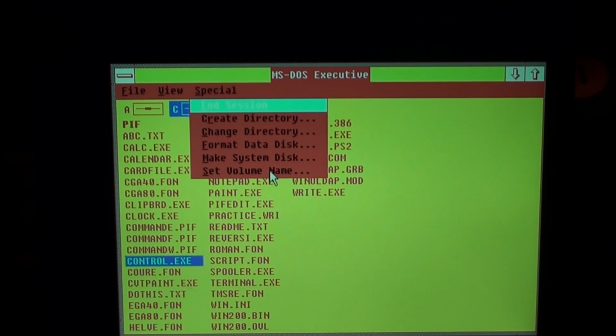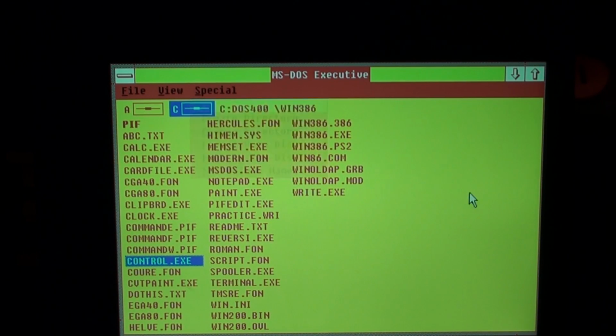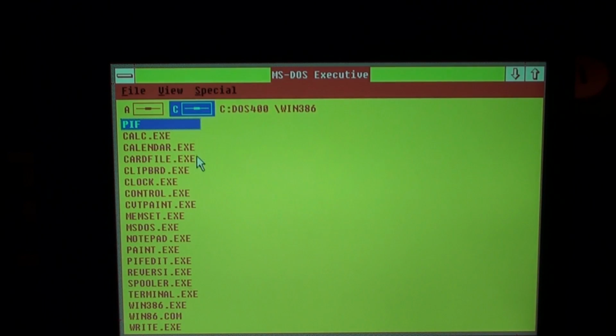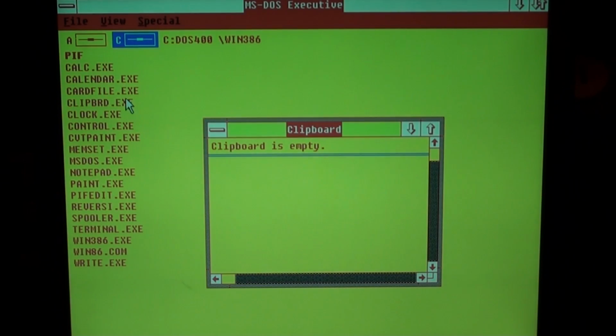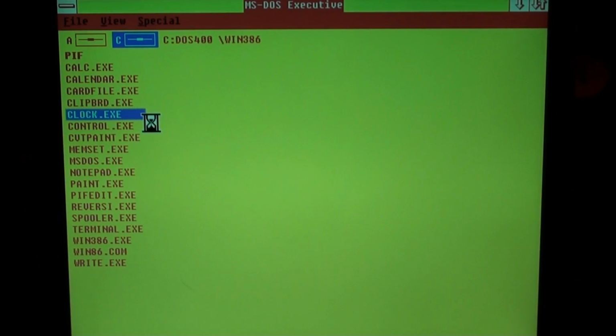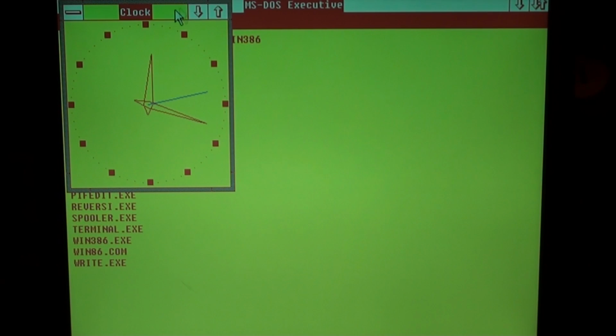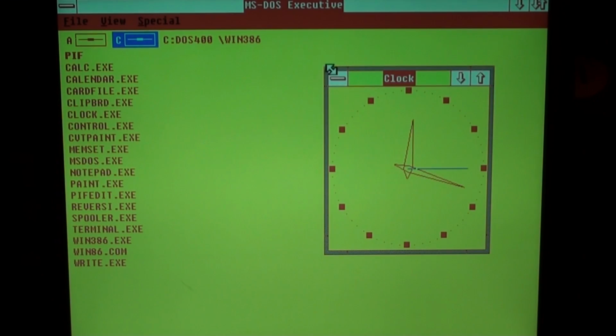Okay, whatever. Create directory, change directory, format. Yeah, so we've seen it all. Show only programs. Yeah, this would have helped a little earlier. So we have PIF, calculator, calendar, card file, clipboard, clock. Oh, we didn't look at the clipboard. Clipboard is empty. Maybe that's why. Clock. Did we look at the clock? I don't think we looked at the clock. Well, it's the clock. What more do you want?